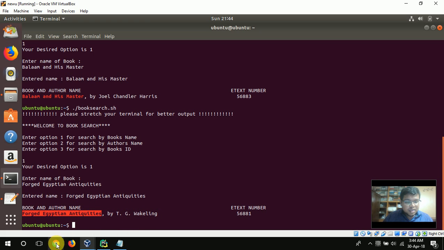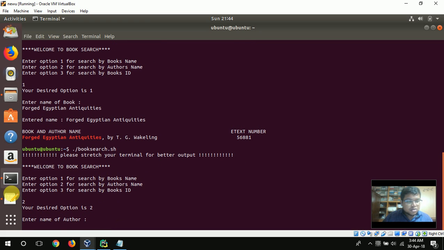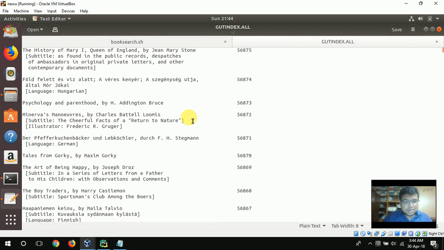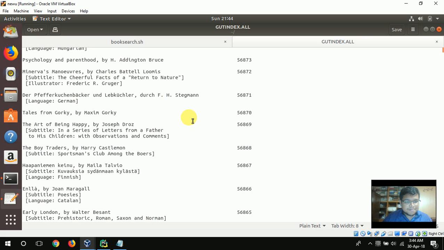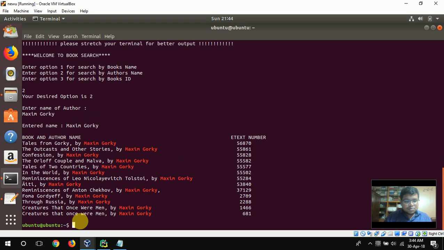Right? Okay. Then we want to look for by author's name this time. Author's name is the option. We look at the text file and look for the author name. Alright, let's look by this, by Maxim Gorky. Right, we copy this, we go to the terminal, we paste this, and we search.